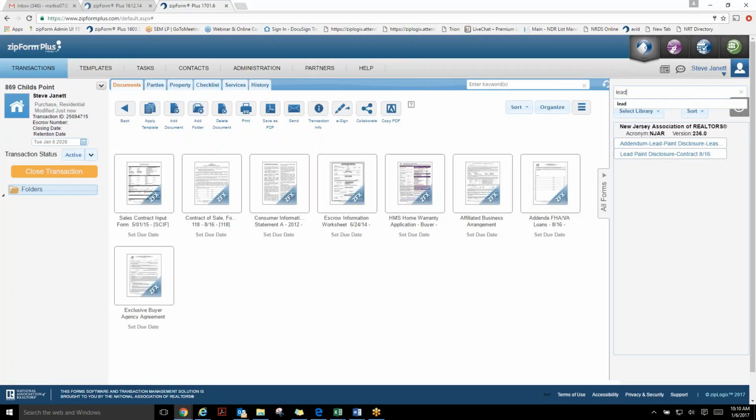If I'm still unsure on which form I want, I can hover over the form, and there's a menu drop-down right next to the name of the form. You can click on that drop-down. It will give you some additional options. One of them, again, is the ability to add the form to the transaction. You also have the ability to print a sample form, which will watermark sample across the face of the document.